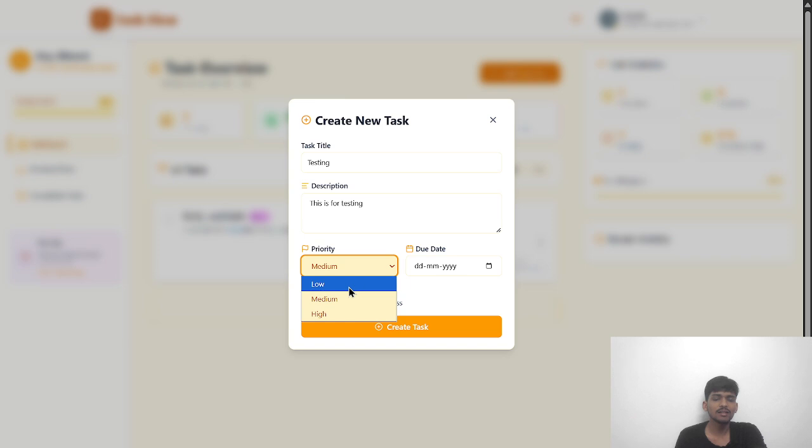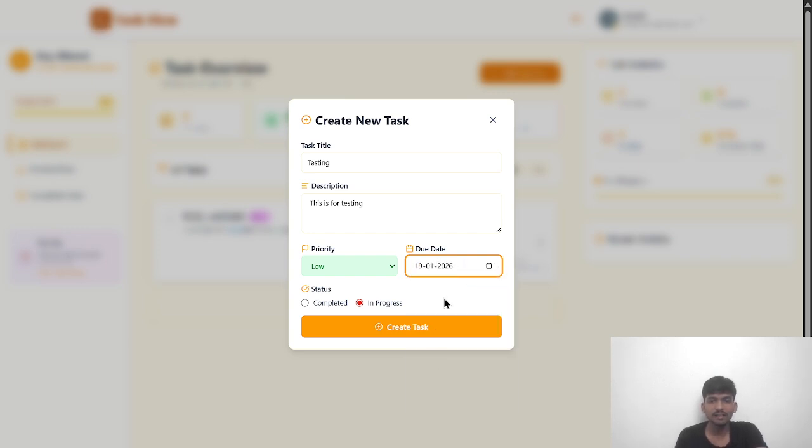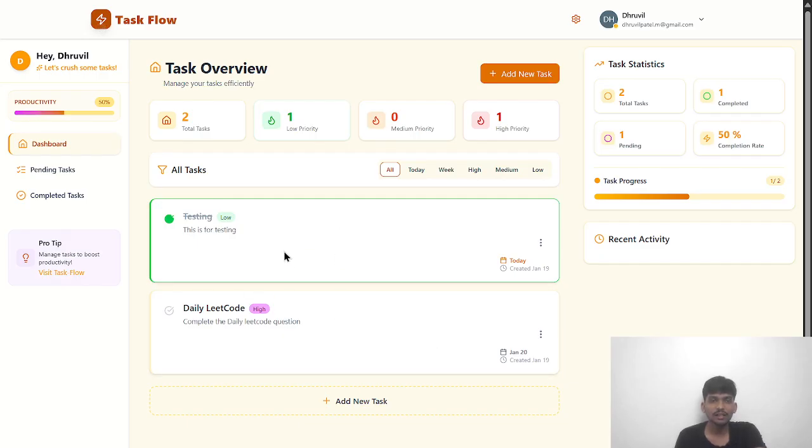Let's create the task with low priority, and we are able to set the date as well. Right now let me set the date with the calendar to 19th Jan 2026, and I want to mark this as completed so that we are able to see the progress bar moving. So let me create it, and I successfully created the task.